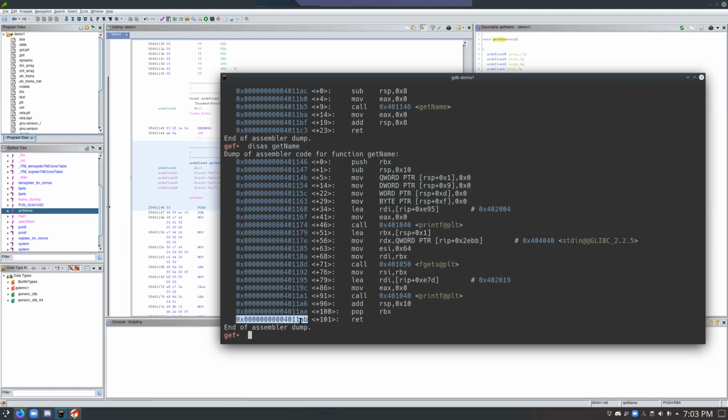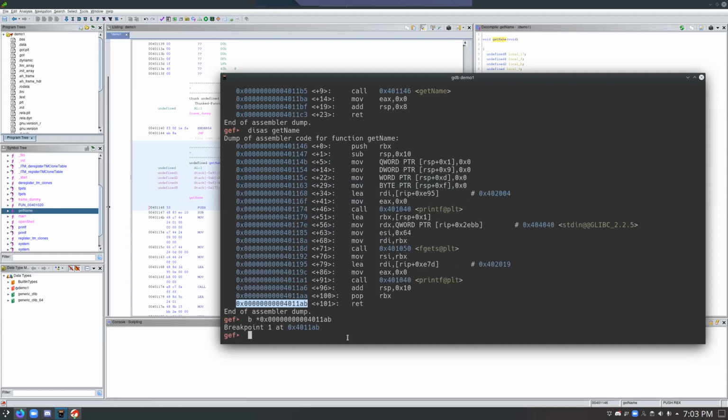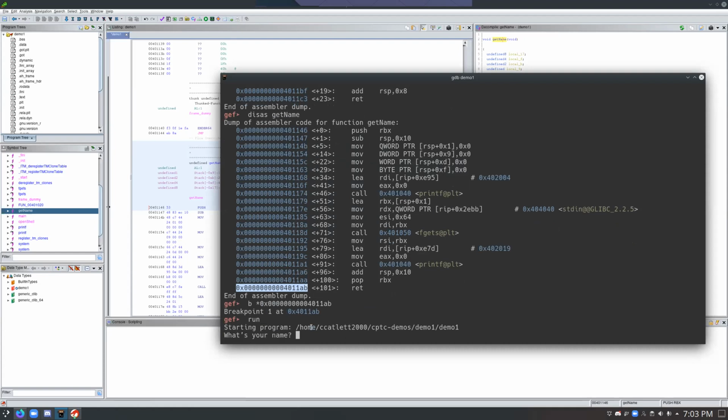So I'm going to just provide a breakpoint. All you need to do to provide a breakpoint is just put in the memory address preceded by a star and then B for breakpoint. And we'll see that GDB will tell me that it's set a breakpoint. And then I can type run to run my program.